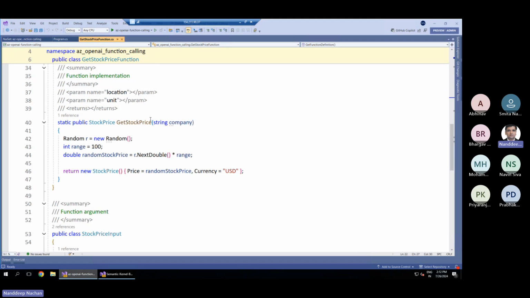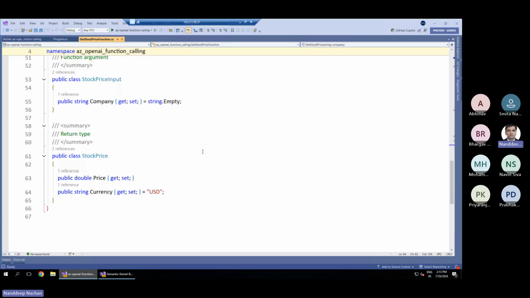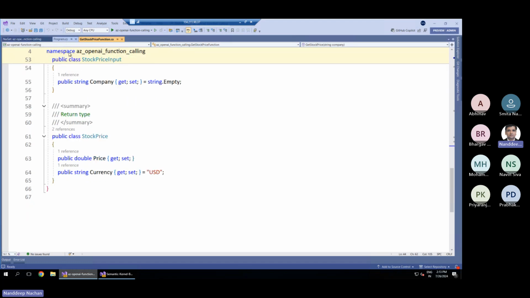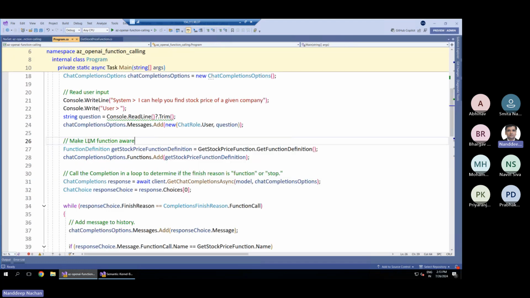Then what we do simply is we have one function called get stock price. I'm not making any real-time call here. I'm just using the random function to mimic the stock price, but here you can have real-world logic done to maybe query the stock exchange APIs and get the actual stock price, and then return it from here. So this is the function definition that we have got, and we are just making our LLM, large language model, which is GPT 3.5 Turbo 16K or maybe GPT-4, aware of that function.